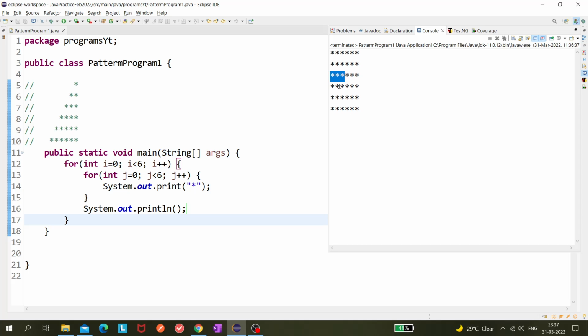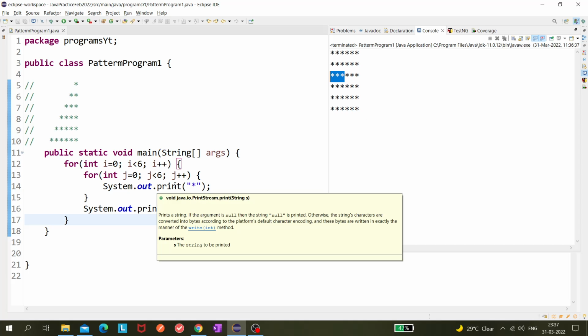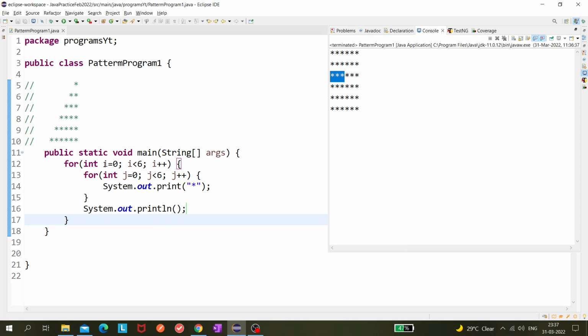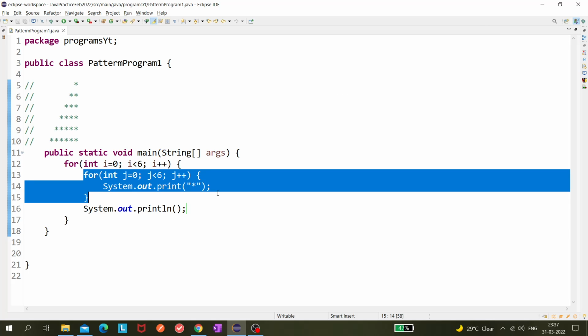Okay, so let's first print this part. For that, it is easier actually. So for integer i equals 0, i less than 6, these are the rows, and these are for the columns, right? This loop is for columns, I mean for printing this part, line.